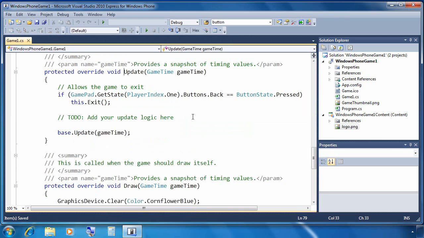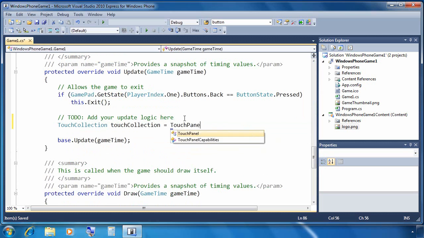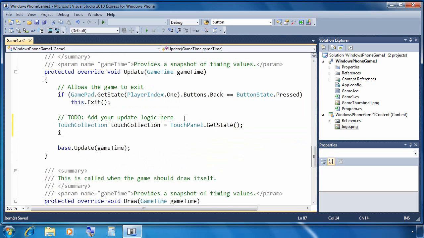So next we need to actually go to the update method. So this is the first part of that game loop. And we're going to be using the emulator, so we can't, in this case, leverage the accelerometer yet because the emulator at this stage doesn't support it. So instead, I'm going to use touch to interact with the game.